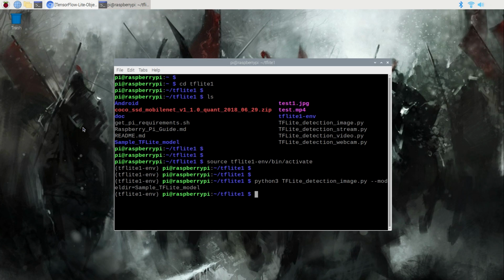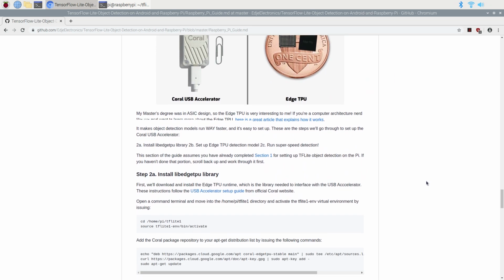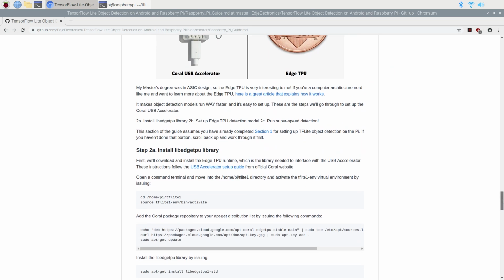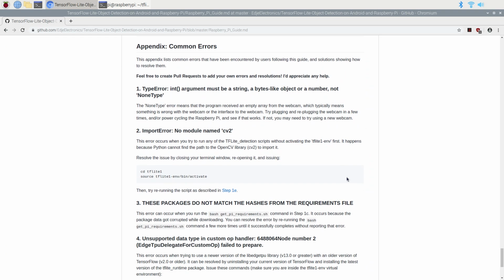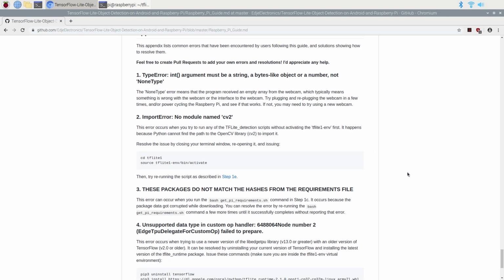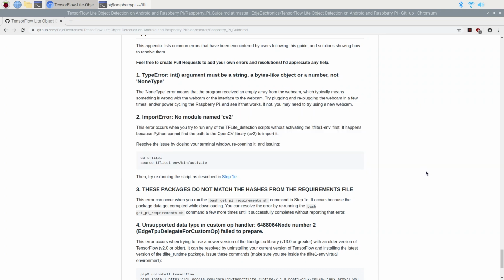This video follows the instructions from my written GitHub guide, which is linked in the video description below. If you get any errors while following these instructions, you can check the appendix of the guide, which lists common errors and their solutions. You can also Google search for the error, ask about it in the comments, or tweet me at @edgeelectronics on Twitter. I usually respond fastest on Twitter. Okay, let's get to it.